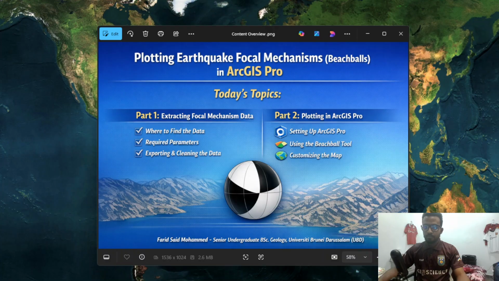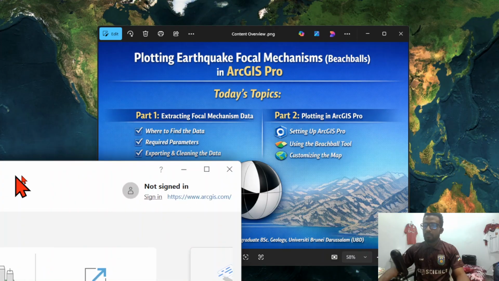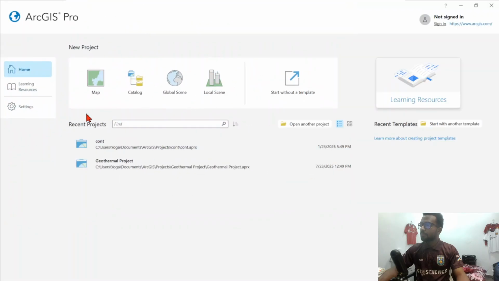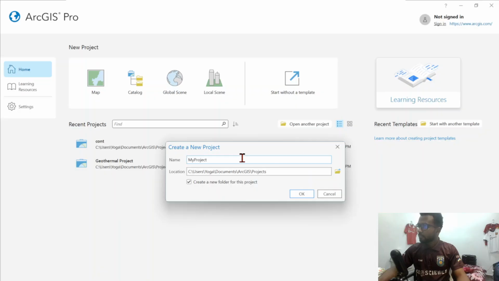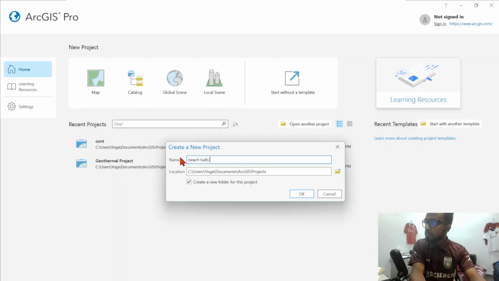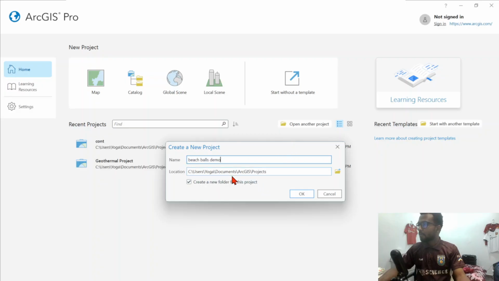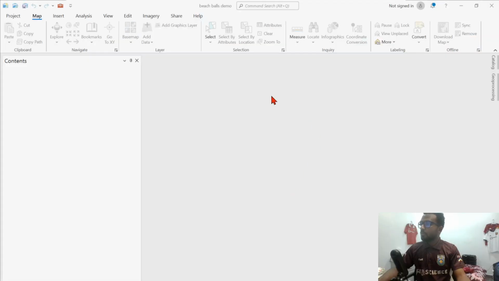So open a certain project in your ArcGIS Pro. We'll start with a new project. Let's say Beachballs demo. Through the documents project, it will depend on any particular path or location you want to save your folder. So we will open a new project.